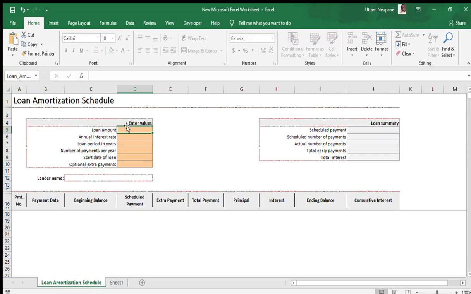Here, Loan Amortization Schedule, enter values. We see loan amount, annual interest rate, loan period in years, number of payments per year, start date of loan, optional extra payment, and lender name. These are the inputs which we have to supply to Microsoft Excel, and the rest of the things it will calculate automatically. And in the next table, there is a loan summary. We will go through each section in brief.